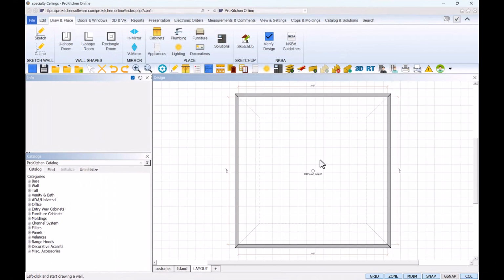Specialty ceilings and ceiling features are a common design feature that add extra interest and elegance to a space. These features, however, are a common design challenge due to the fact that there is no pre-built option to create the visual of the desired ceiling.